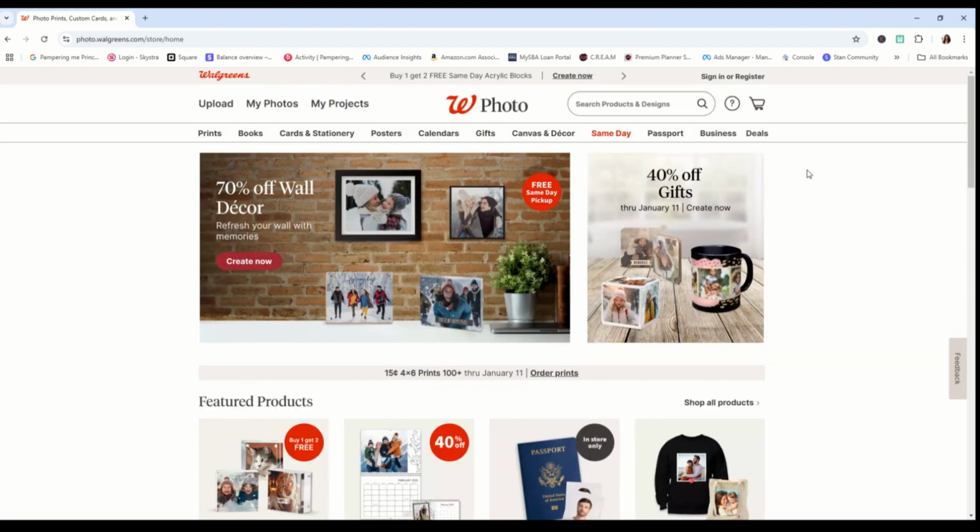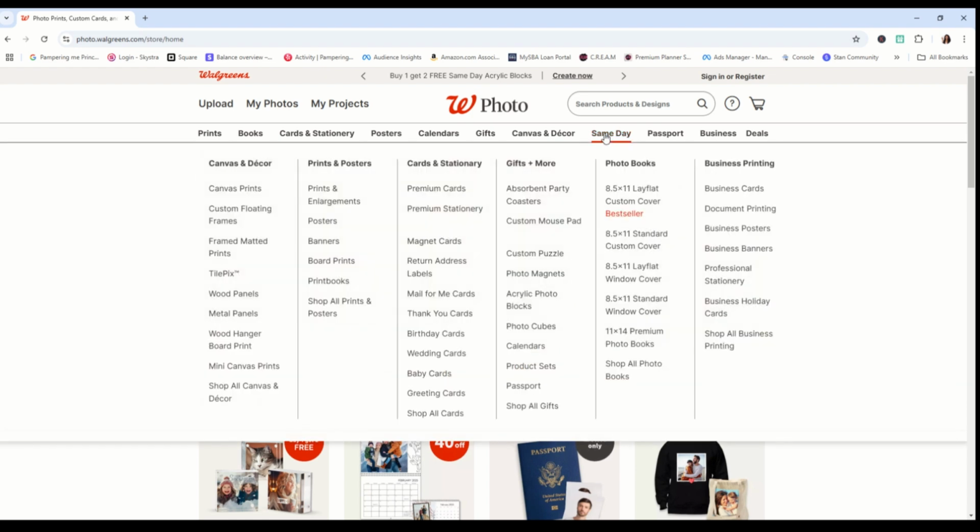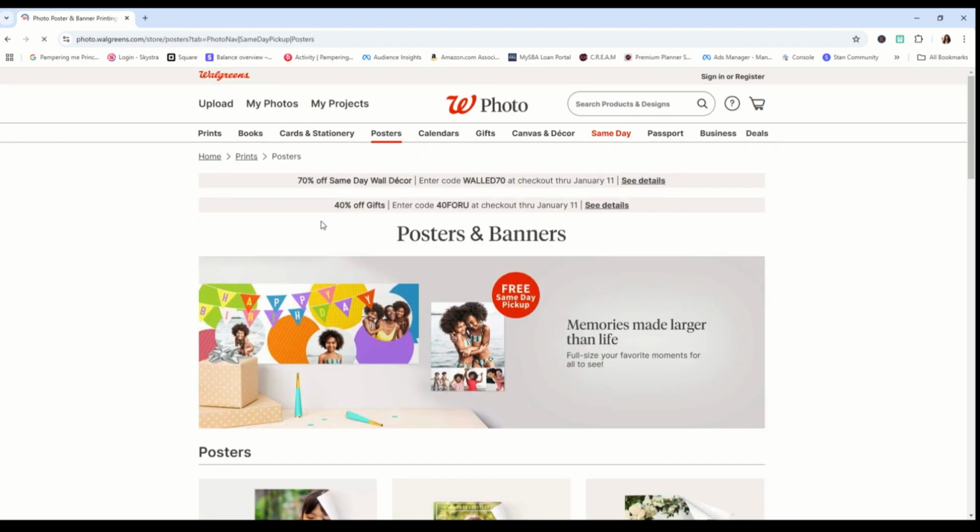Okay, so once you are here, you want to hover over same day. This is kind of what I do. I hover over same day, and as you can see, it gives you everything that you can get same day. And then I go into the posters section and click on posters.